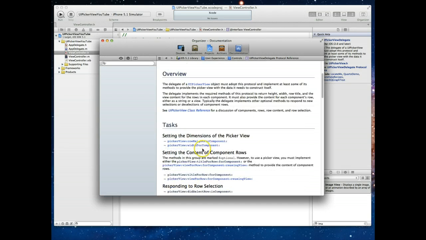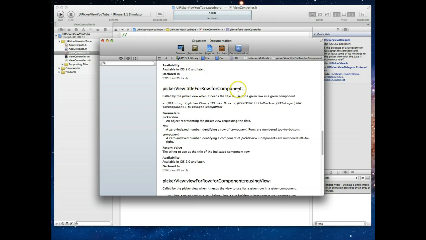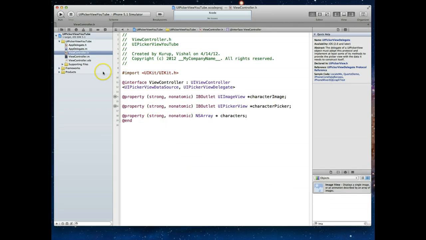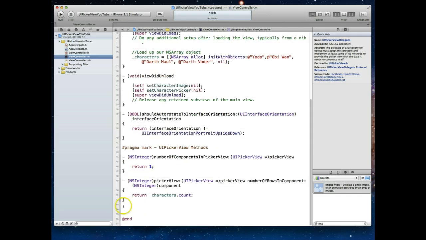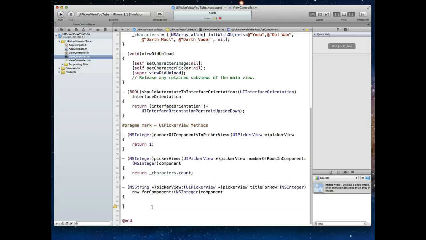We don't really actually need these, but you'll notice that there's some text here that says the methods in this group are marked optional. However, to use a picker view, you must implement either this method or this method. So we're going to use the first one, and this is what actually writes in the name of the Star Wars characters we've got into the particular rows within the component in our picker view. So this is the method we want, so we're going to copy it, Command C, and jump back into our view controller implementation file, come to the end here, do Command V and paste it.